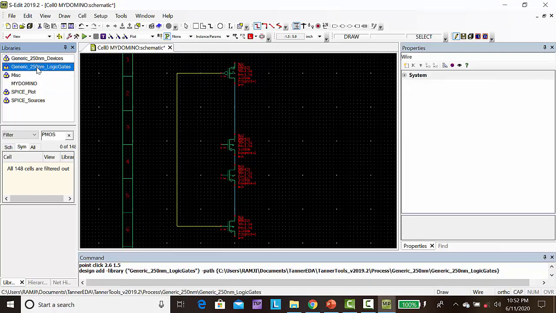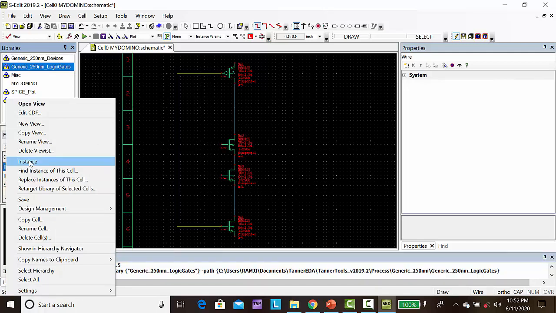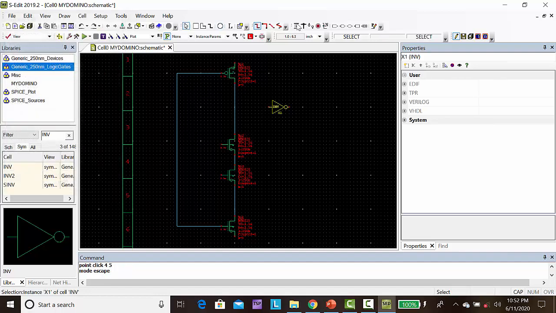Now it is added. Here select the library inverter, keep it here. Take the wire, connect this output to this section. From here we will be taking the primary output.